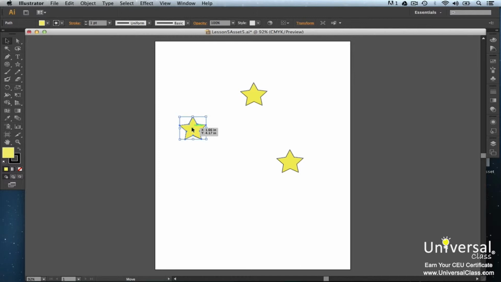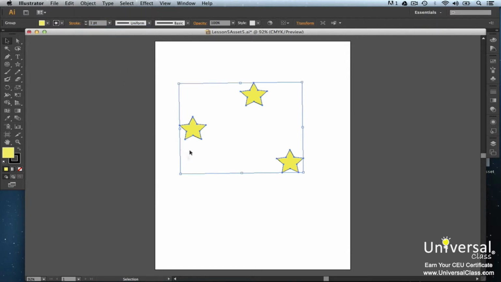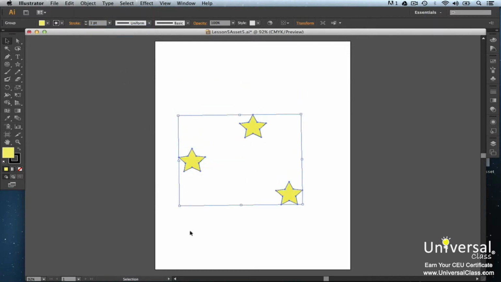To do this, you have to group your objects. When you group objects, you can move them around your artboard as if they're one object. Here's how you do it. Using the selection tool, select the objects that you want to group. Now go to Object, Group. These objects are now grouped together and can be moved around as if they were one object.